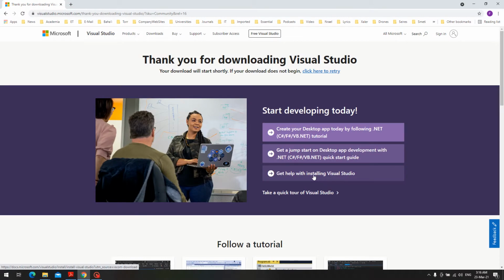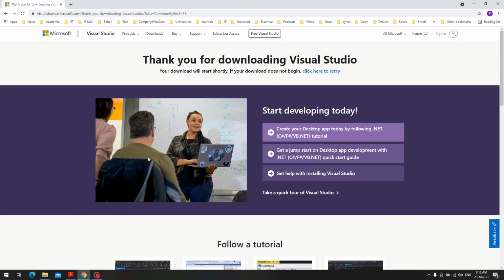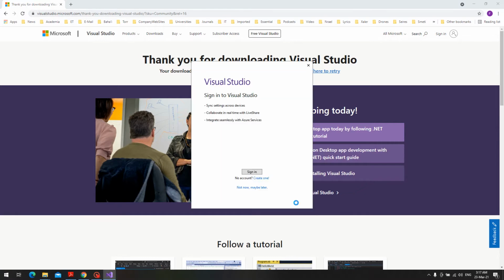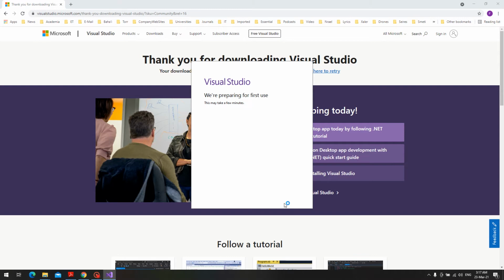Once the installation is over, you can access it here, Visual Studio 2019. You can open it. It will ask you to sign in. You can create an account if you don't have one. If not, you can perhaps do that later. It will ask you what kind of environment you want. You can choose which environment. I would choose the default one and then start Visual Studio.